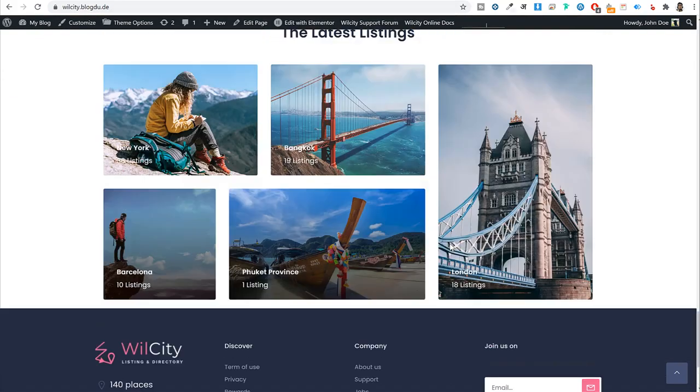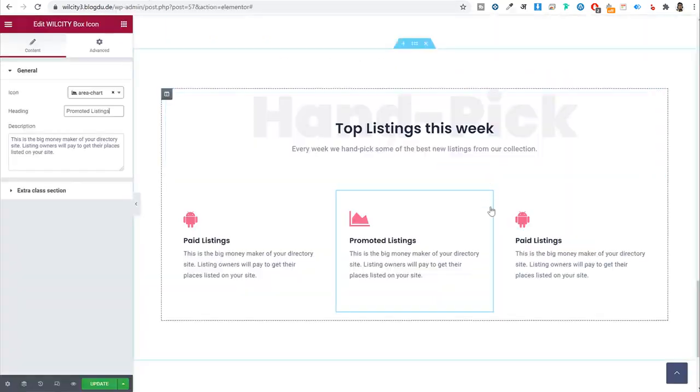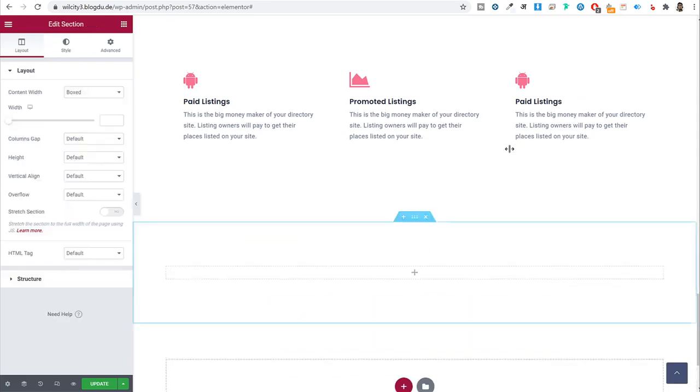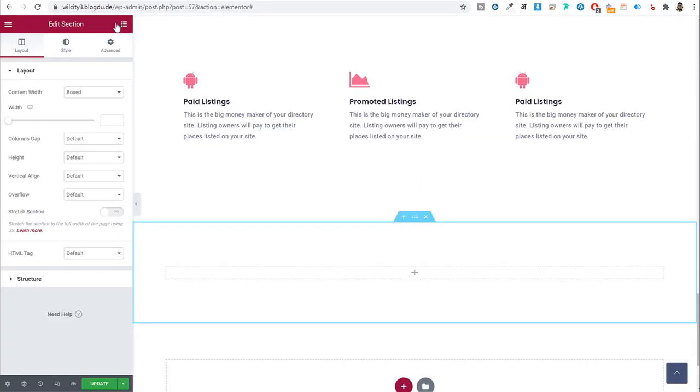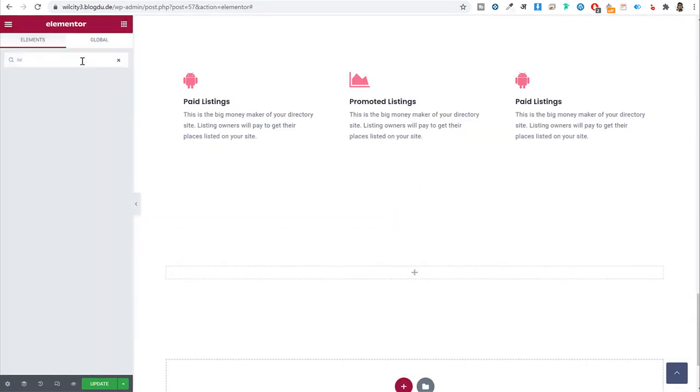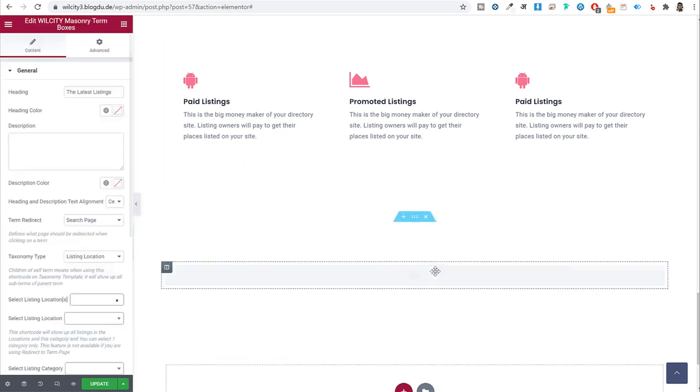Then after that, the very last section is this masonry section. So if you come back to this option, add a new section. First, we can just go ahead and add this section. So if you search for this option, term boxes, or if you just search for masonry term boxes, okay, this is the one, drag and drop it over here.